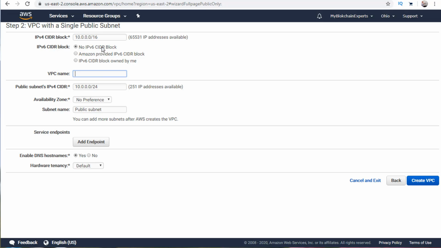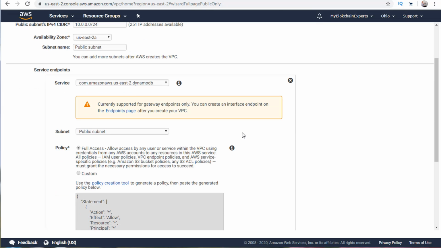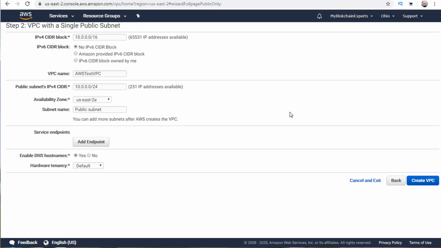And you can see here, no IPv6. If you want to use IPv6, you're welcome to do it. Go ahead and put in the name. I'm going to put in AWS test VPC. I'm going to select an availability zone for this, 2A. This will be the public subnet in this case. You could also add an endpoint as well. Now, for the endpoints, I could select DynamoDB or S3, for example, at this time. I'm not actually going to select one at this time. I don't need it, but I just want to show that to you.